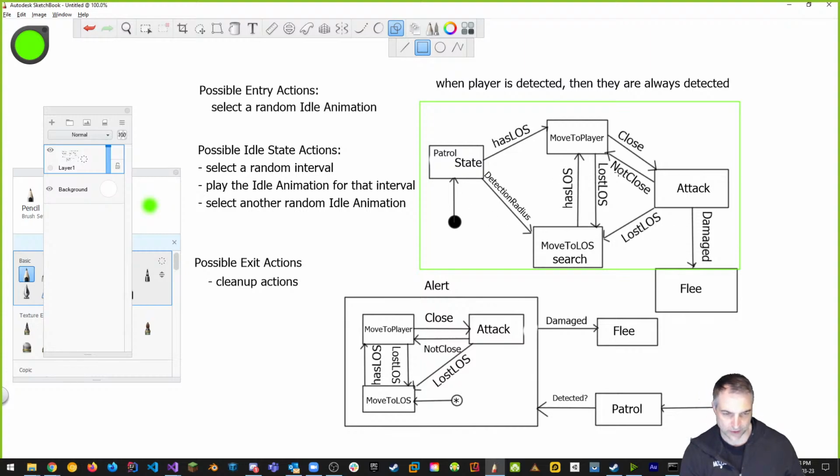Which means there's only 4 states and really only 3 transitions, if you think about it. So I have line of sight, that's a transition. Detect radius, that's a transition. I'm close, that's a transition. And if I'm not close, that's the opposite of close. It's the same transition, so I'm going back to move to player, that's a condition.